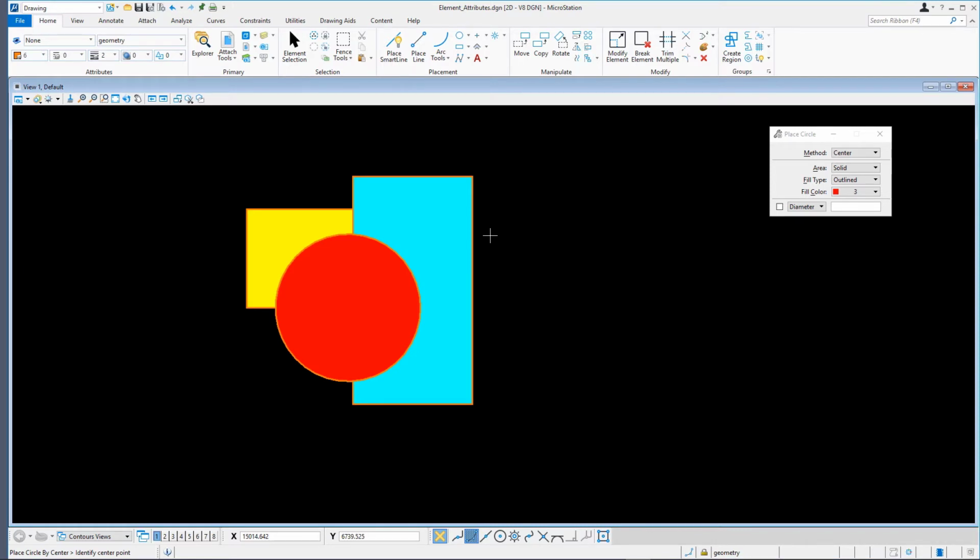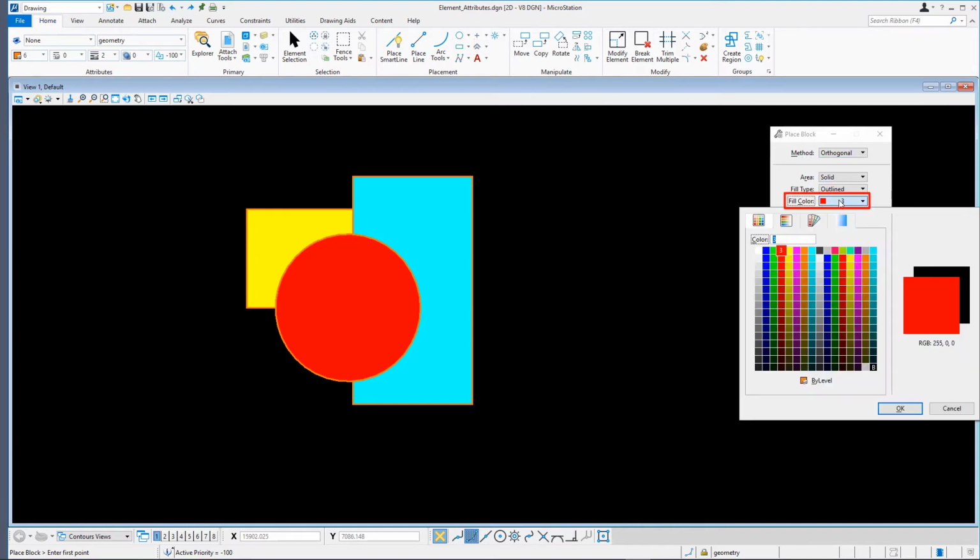The default order in which the elements appear, their priority, is based on the order in which they were added to the model. Let's change that. We create another filled block that we want to be displayed behind the elements just created. Click the Active Priority icon in the Attributes ribbon group and set the value to -100. Place the filled block overlapping the existing elements.